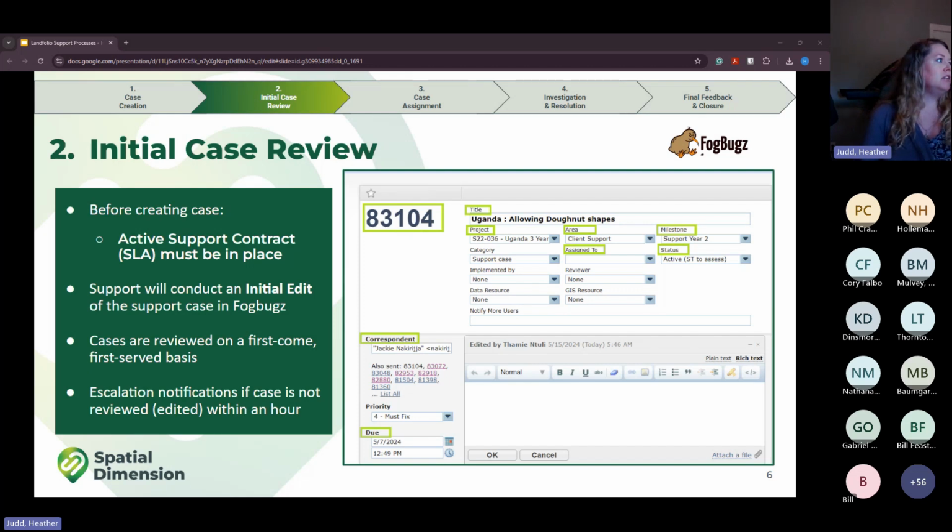Once the case has been logged, we go to the second step, which is going to be the initial case review. Before this is done, there are a few stipulations. One is that support will check if there's an active support SLA or support contract in layman's terms that can be linked to this case. This is very important because if there is no support contract, the support team cannot assist. Therefore, we do ask that before you log your case, make sure that you do have a support contract, and if you don't, speak to your account manager.